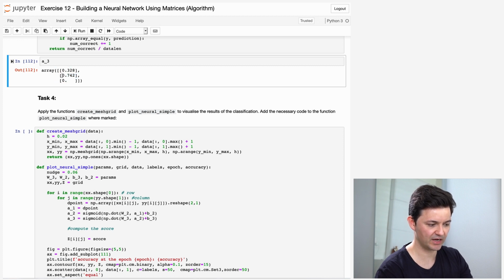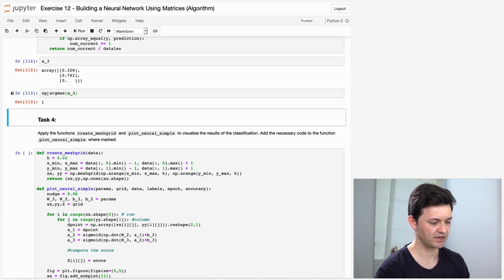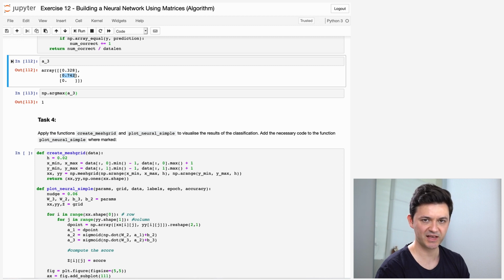If the highest probability is represented with a higher number, then we can use the function argmax to tell us what is the argument which has the highest value. So if I type np.argmax of this output, A3, this will tell me that the argument 1, which is this one here, has the maximum value. So how can we actually instrumentalize this function argmax in terms of visualization?